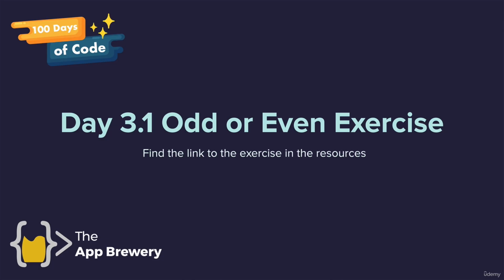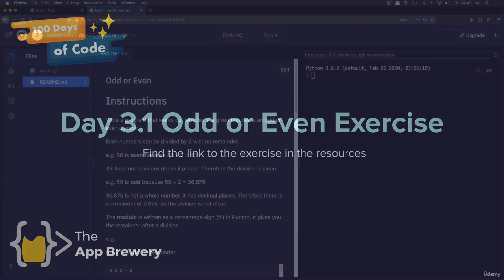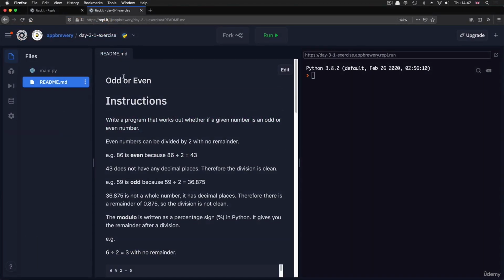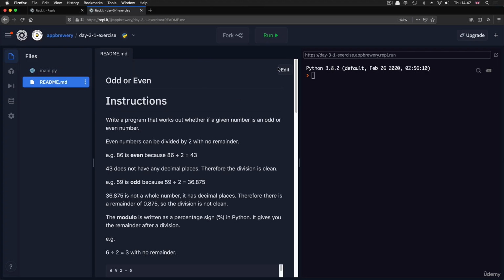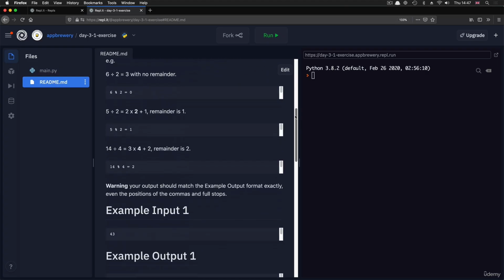So head over to the assignment that is day 3.1, odd or even. Have a read of the instructions and try to see if you can create a program that checks whether a number that you input in the console is odd or even.